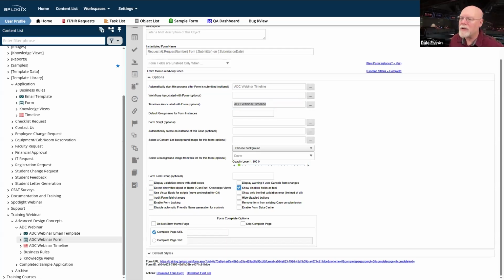There is a question up top. Why does it say optional next to the timeline workflows associated with form when in fact it is required, especially now since workflows have been deprecated? Okay, so I understand your first question. Why does it say optional next to the timeline workflows associated with form property when in fact it is required?